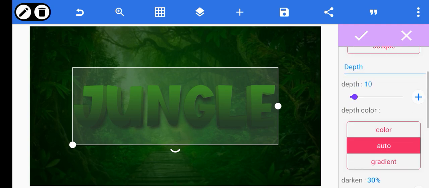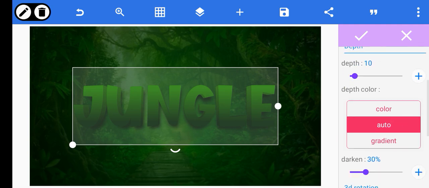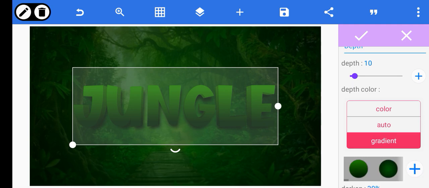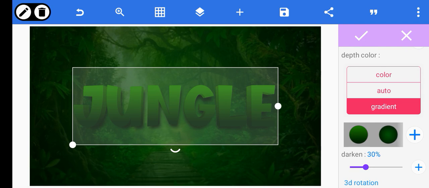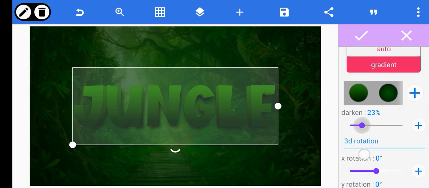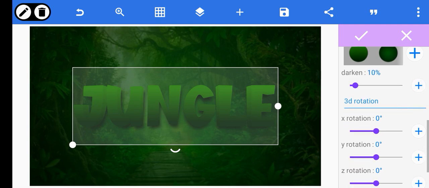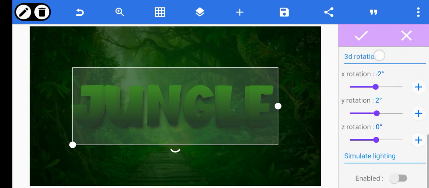Instead of using the depth color auto, we're going to make use of the same background color, which is this. Then you reduce the darkening to 10. Concerning the rotation, we're going to rotate x by minus 2, and we rotate y by plus 2, just to give you that feel. So I think we are done here.